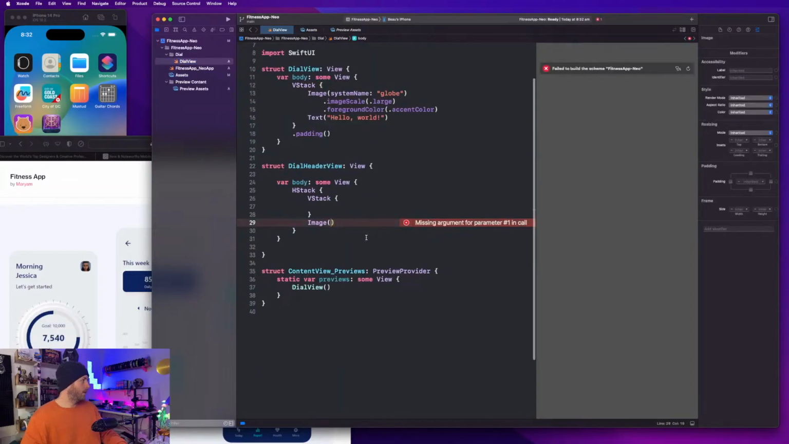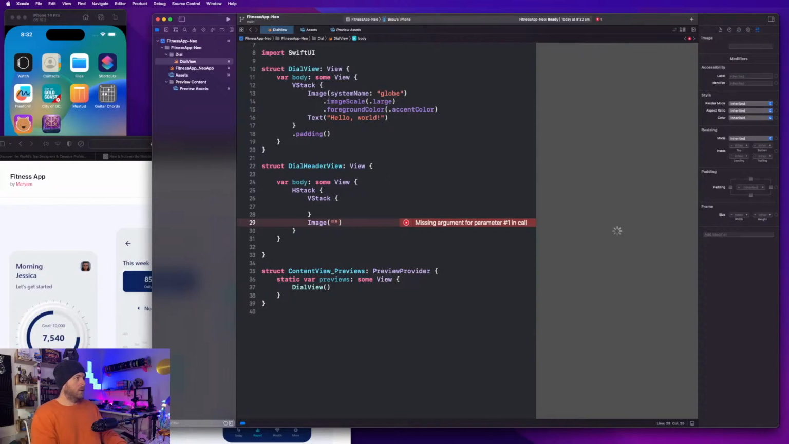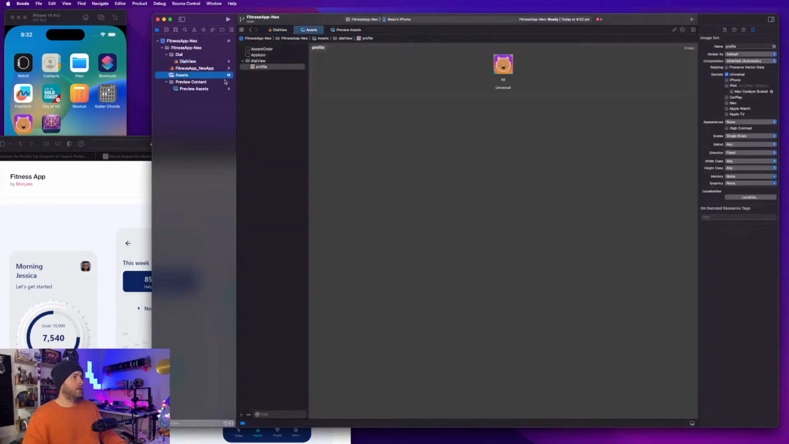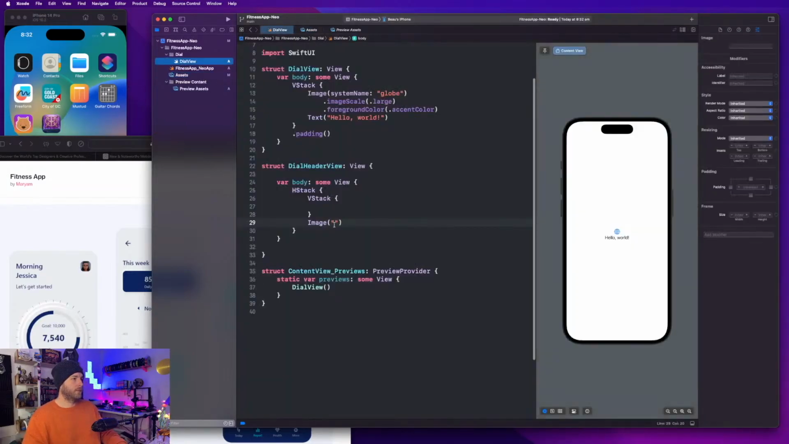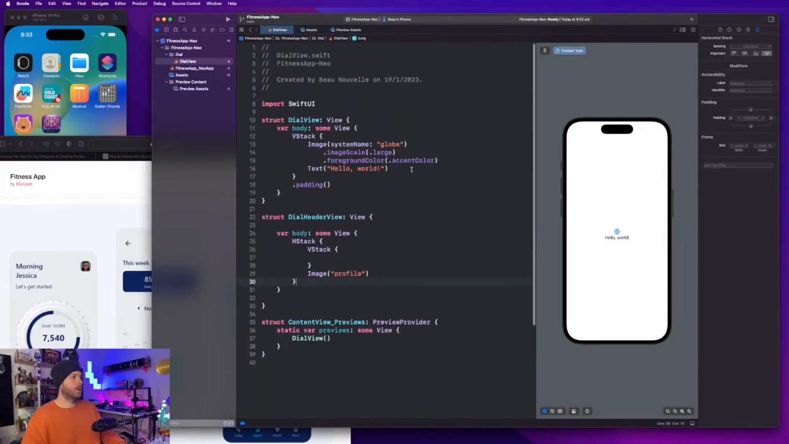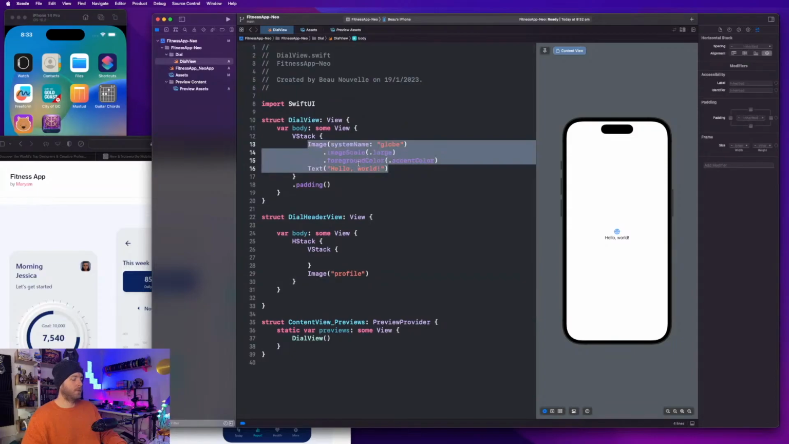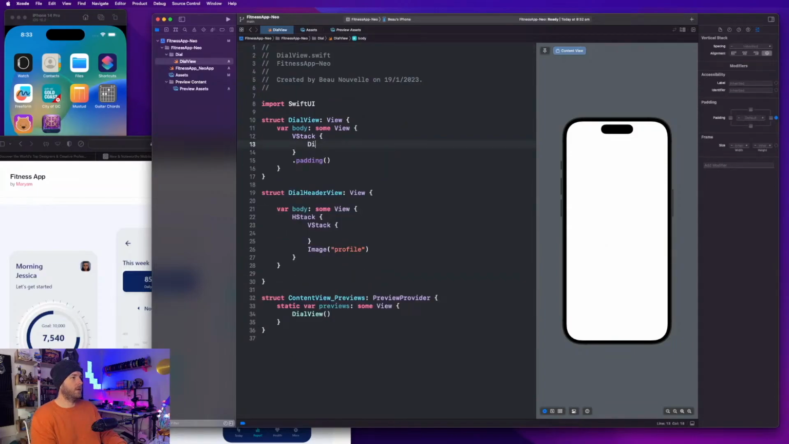Yeah, in here we've got... What was it called again? I've already forgotten. Profile. Cool. And we need to replace this. So we've got a V-stack up here. So let's just throw in that header real quick. Dial header view. We've got a little profile pic there.